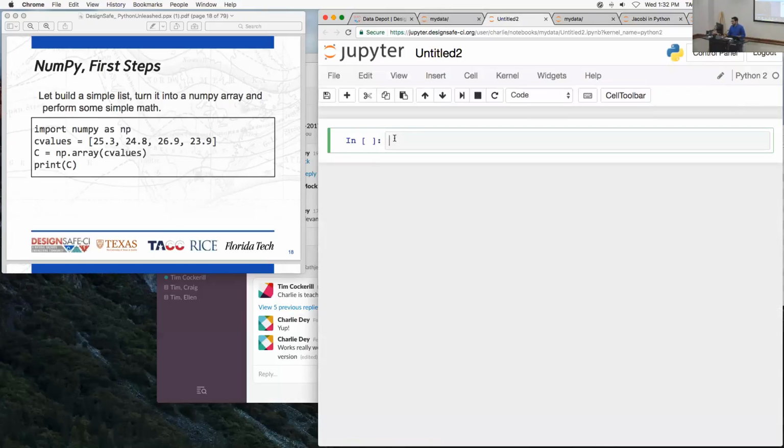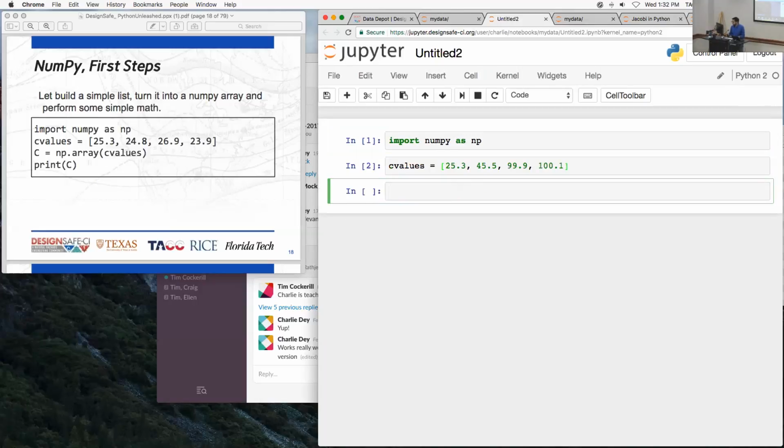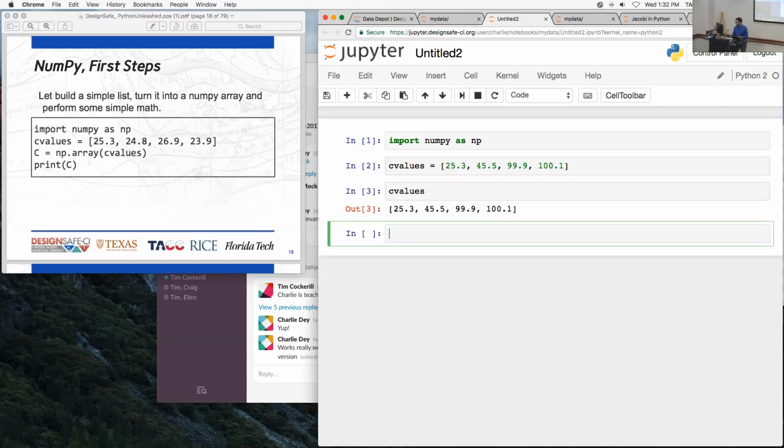The first thing we're going to do is import NumPy, and I'm going to call that np. I'm going to hit Shift Enter so it runs that and does the import. Then just do a really simple list. This is just a standard Python list I'm creating right now, and we'll put some numbers in there, 0.5. All right, I'll run that. If I just do C values, it's going to print out that list for me.